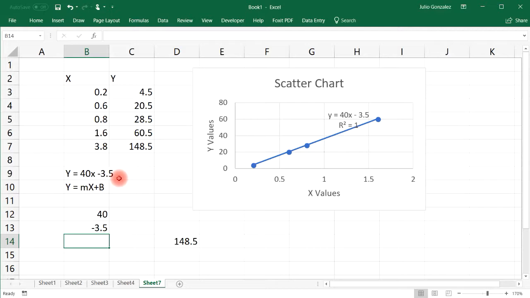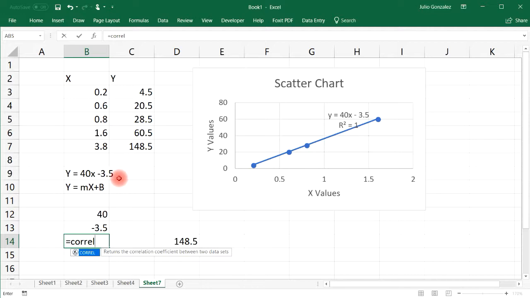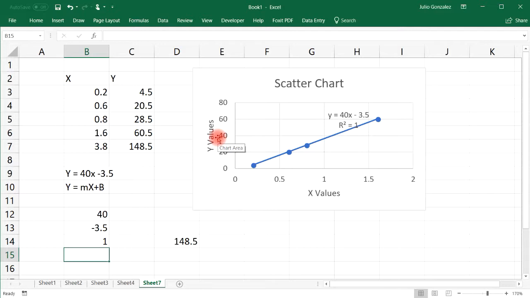Now to get the r value, you can type in equal correl. It returns the correlation coefficient between two data sets, and then select array 1 and then array 2. And so you get 1. If you square it, you'll get this r squared value, which is 1 as well. So this is r squared. But that's how you can find the correlation coefficient.